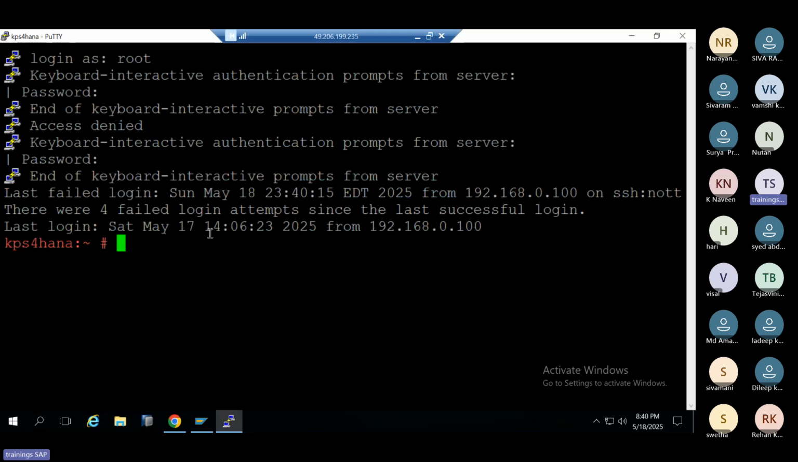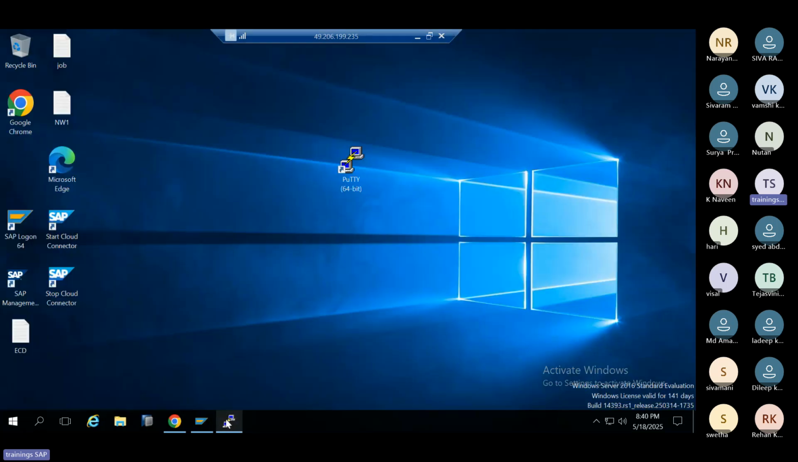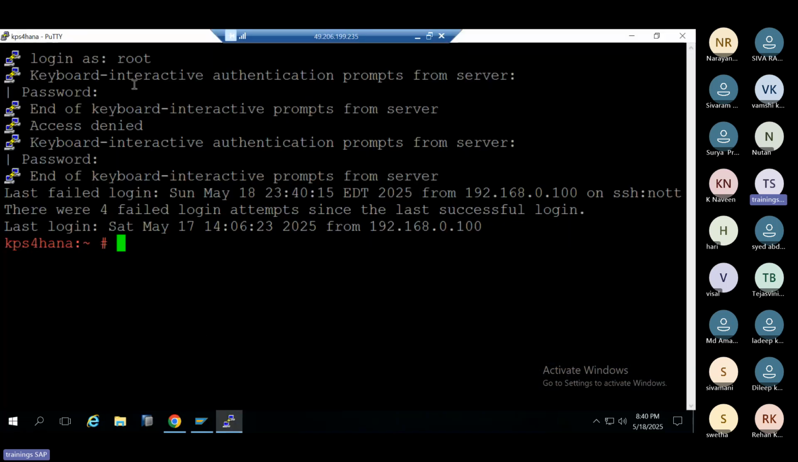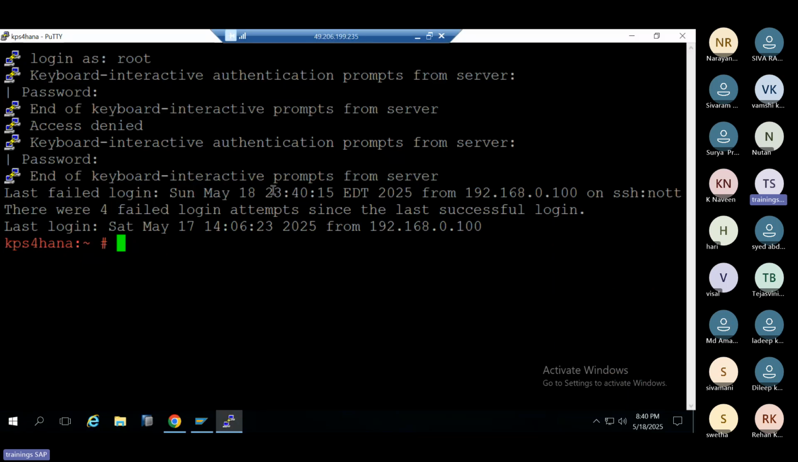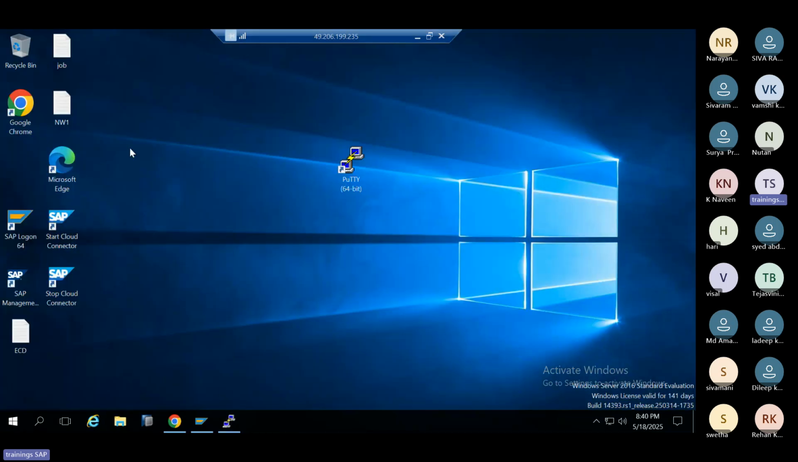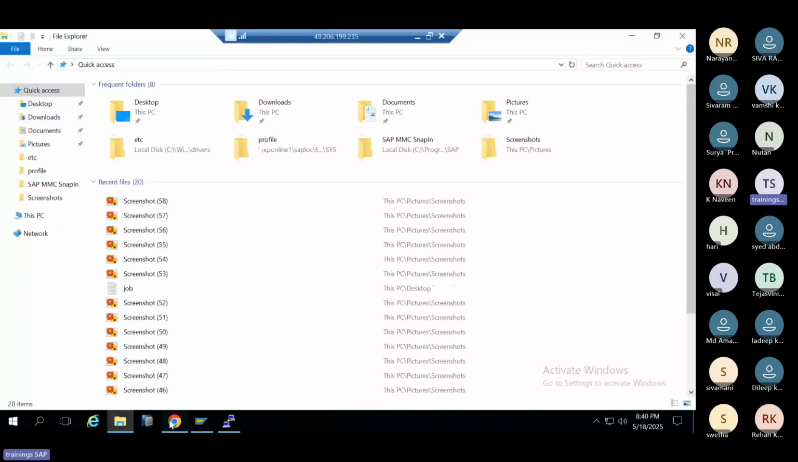Okay, so this way you can log into the Linux system. You need to properly enter the Linux user ID and password. Then you will see the black screen. As you know, Linux is a black screen, not like Windows where you can operate all the screens using the mouse.